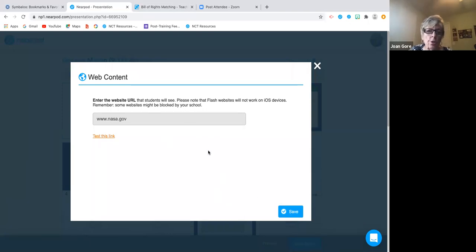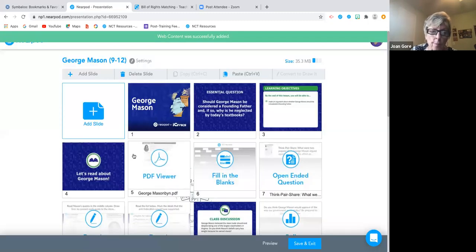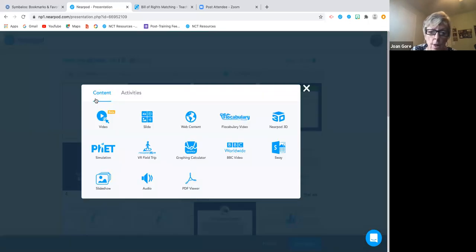This way your students are not getting out of Nearpod to go to this website. All they'll have to do is click on it when it comes up on their screen. And as you know, many of the URLs can get tricky to type in. If you have the vocabulary piece, it's a separate piece that can be added.